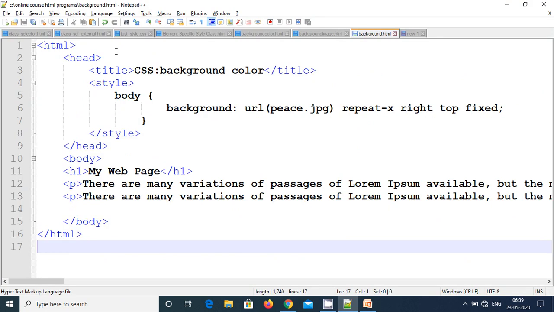Now we have the property called background. It sets all the background properties in one declaration. Till now we have seen different declarations. For the URL we have seen background image, for repeat we have seen background repeat, then background position, and then background attachment, right? So we have seen different properties, but now we are going to get all these properties in a single statement.